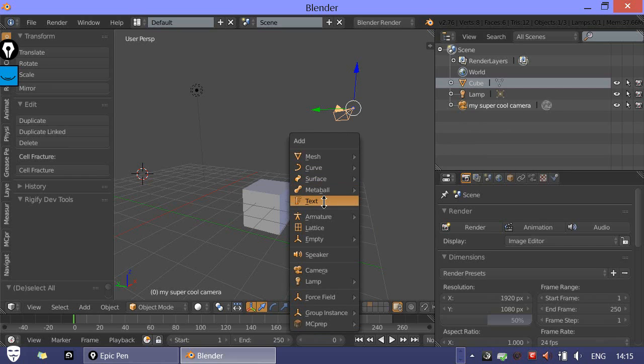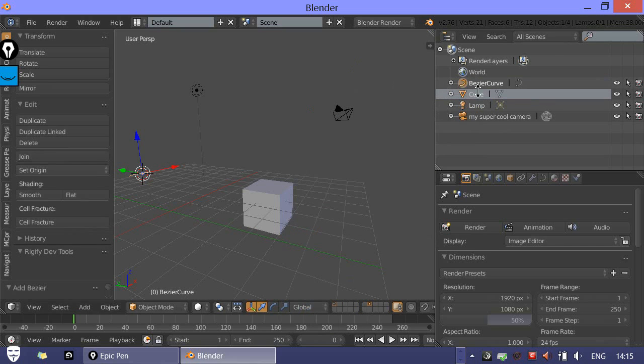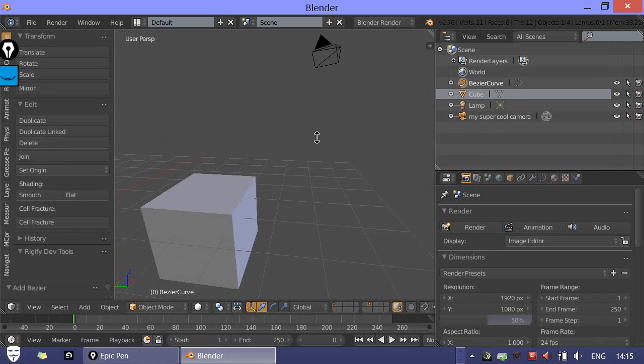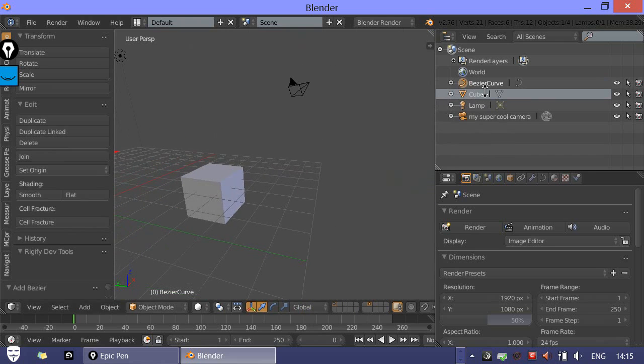If I quickly add in, ignore what I'm doing here. If I add a curve, you see now I get a new object up here called Bezier curve, and you'll see there's a little line. These are basically just 3D lines, but we'll worry about that again.